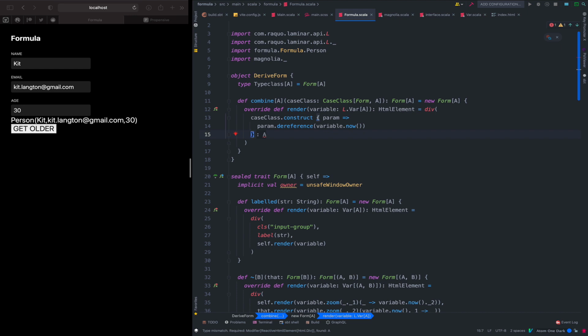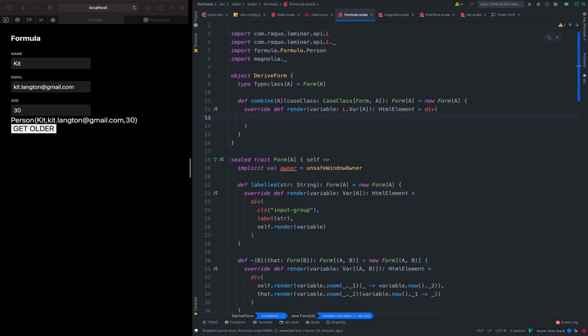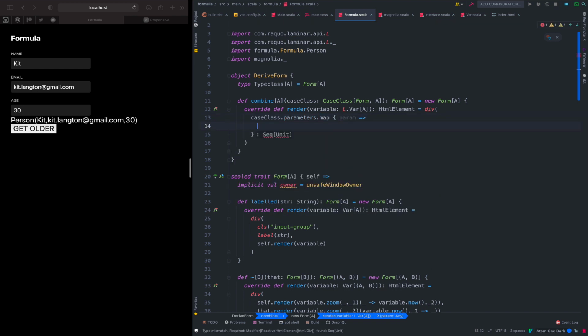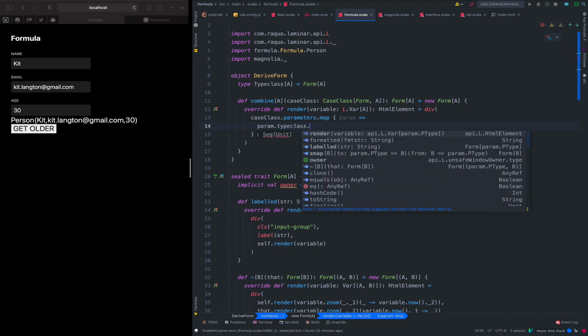We need to build ourselves a form. So we're starting with a div, and then what we're going to do is take our case class, get the parameters, and then map over this. We're going to try to create a list of HTML elements. And in Laminar, you can take a list of HTML elements and render them flatly. So for each of these parameters, we have an instance of the type class, which is the form for whatever the parameter's type is. So if this parameter were name, then this P type here would be string. So this is a Form of String for our name type class. It should be able to find that because we have that implicit string form.